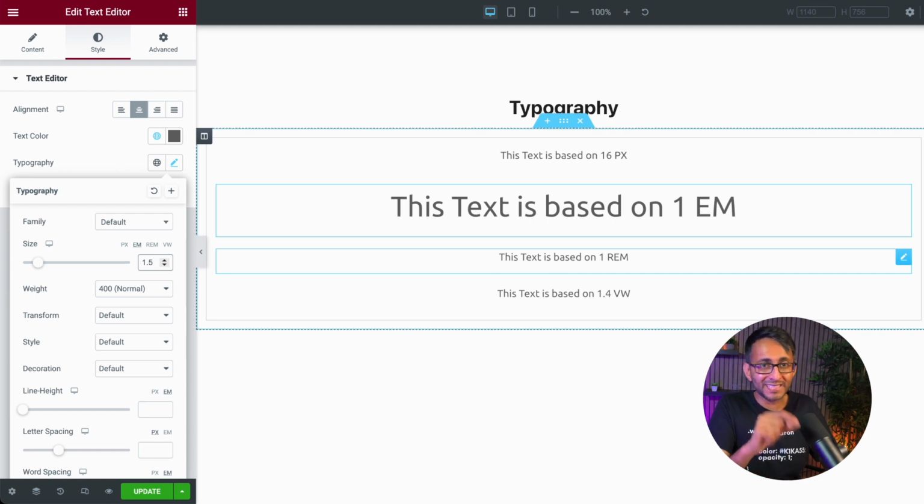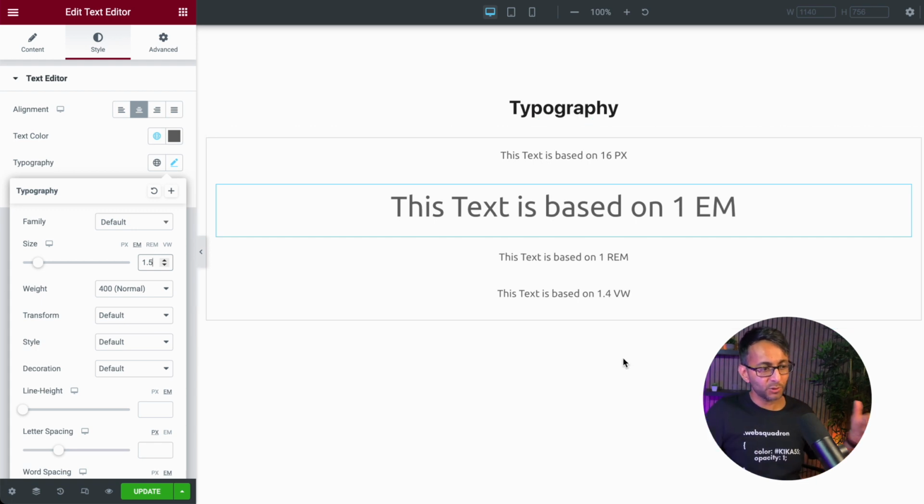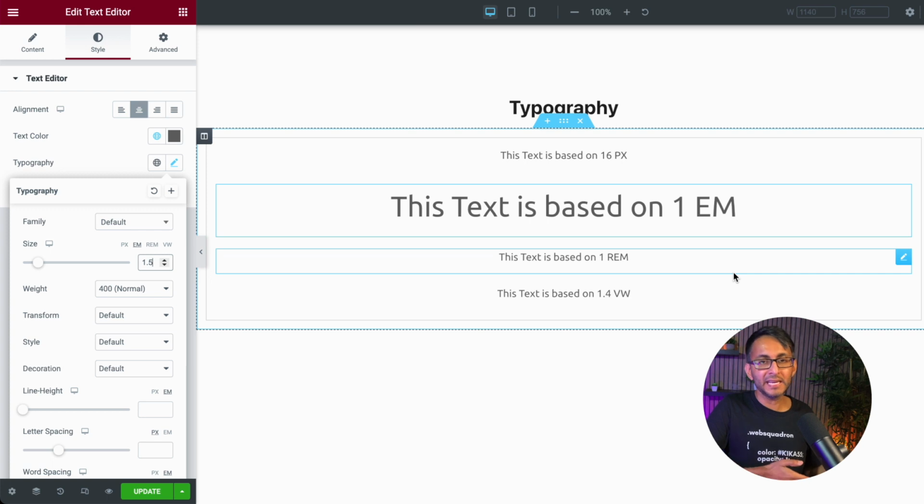And if you're using EM now for your margin, your padding, and anything like that, you are now going to have a better understanding. Because what you could now do, literally, is go into your settings, like I just did, and set that body text typography to be 10 pixel. Now your 1 EM will be 10, 1.5 EM is 15, 2 EM is 20.